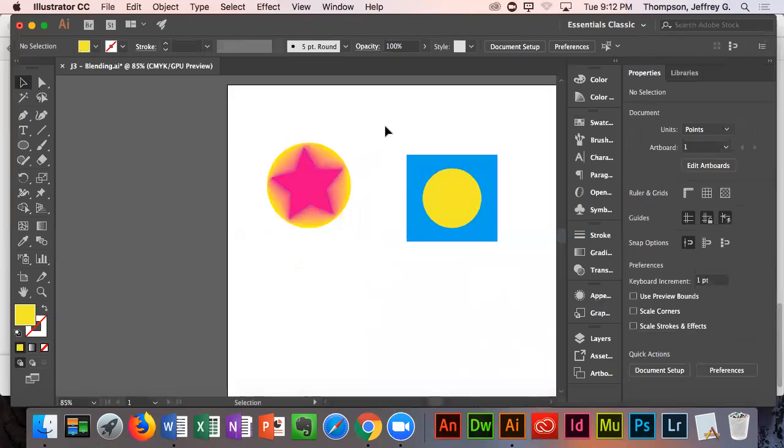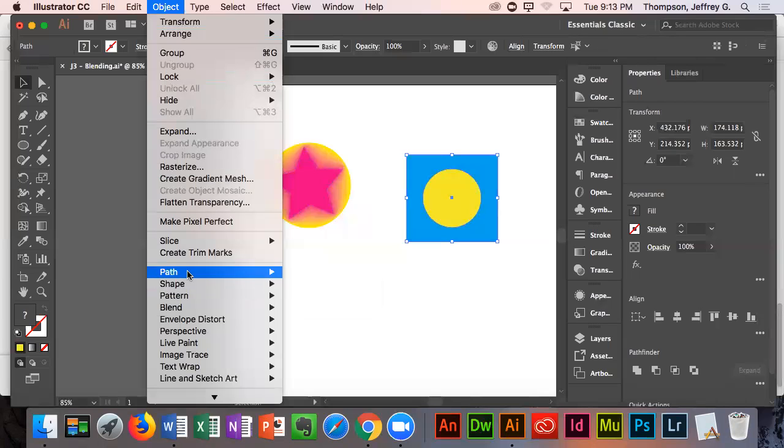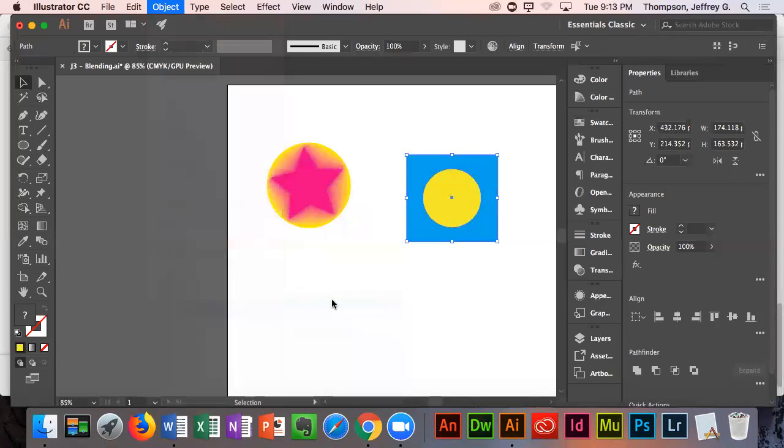Well, mine's still a little different. It ought to look a little different. I'll be back around in a minute. You know that box that you thought was under there? Yeah? It was under there, and it did something strange. Did something weird with it? Okay. Well, go ahead and draw another one and do the same thing. Object, Blend, Make.